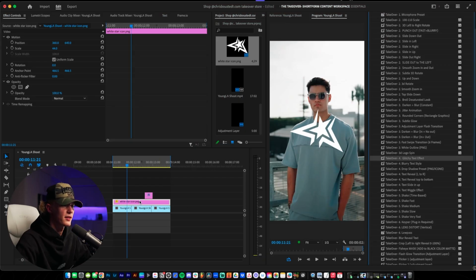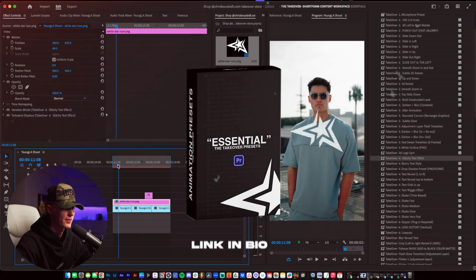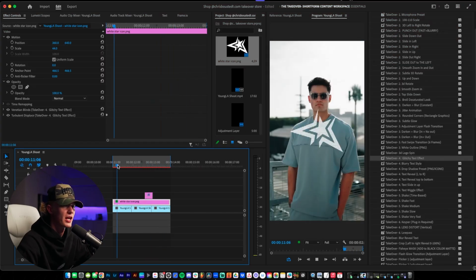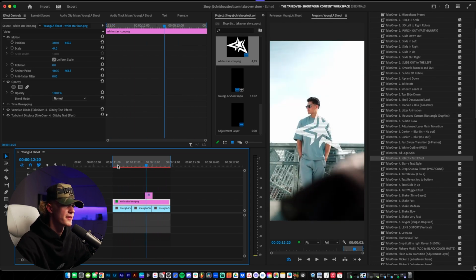The effect is going to look something like this. Let's go ahead and drag and drop our preset from the Takeover preset pack, which, by the way, is down in the description if you want to go cop it. So this is sort of like the hologram effect. Now, there's different variations and settings you can play with to make it look a little bit different. So that's what we're going to be showing you guys how to do in today's video.